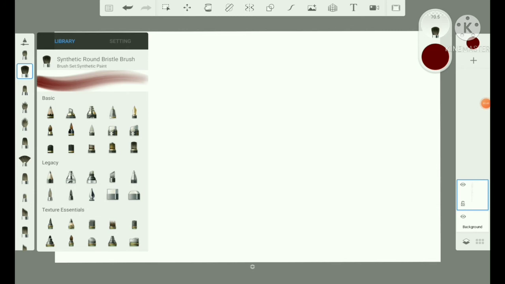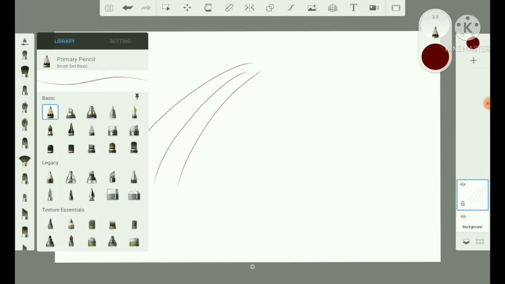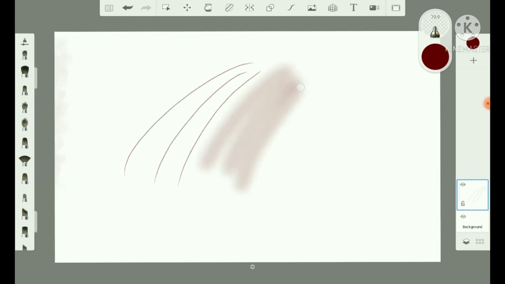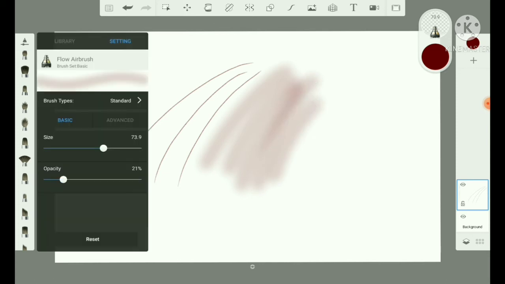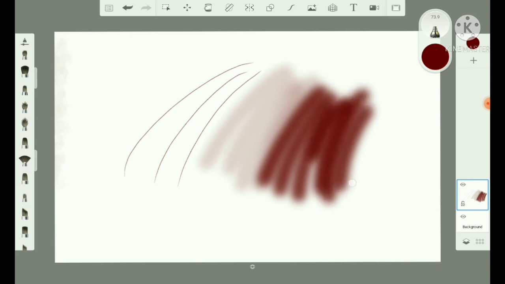In this basic category, this is the normal pencil. This is the flow airbrush. You can adjust the thickness of the airflow and the opacity of the airflow. You can see the difference. Now I am putting the opacity at a low level. See how lightly it's sprayed. Now I am increasing the opacity of the airflow. Now you can see how the thickness and darkness of the airflow is increased.